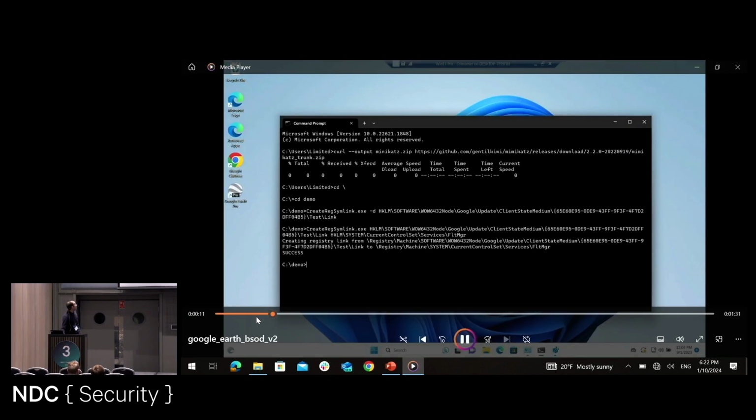In this demo, I'm creating a registry link that is pointing to the Filter Manager service, which is a very critical service to Windows.